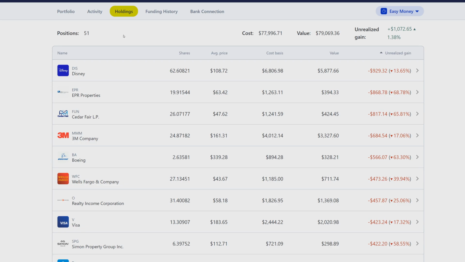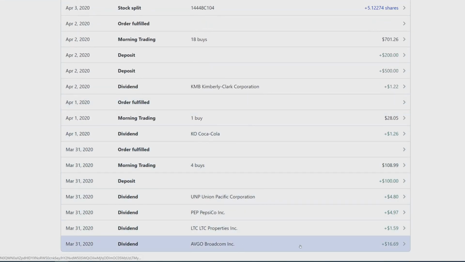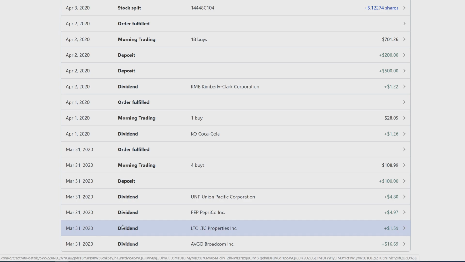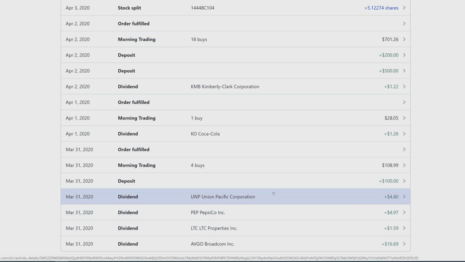But anyways, guys, let's head over to the activities to see what we bought and sold and any dividends that came in. Alright, guys, so here's the activities, and I basically have it filtered to start from March 30th, 2020 up till today. If we go to the very bottom real quick, Broadcom on the 31st paid us $16.69, which is really cool. That same day, LTC Properties paid us $1.59, and then Pepsi paid us $4.97, and then Union Pacific paid us $4.80. So that was quite a bit of money that we just got that same exact day on the 31st. This past week, we already reinvested those, and we're trying to increase those positions.